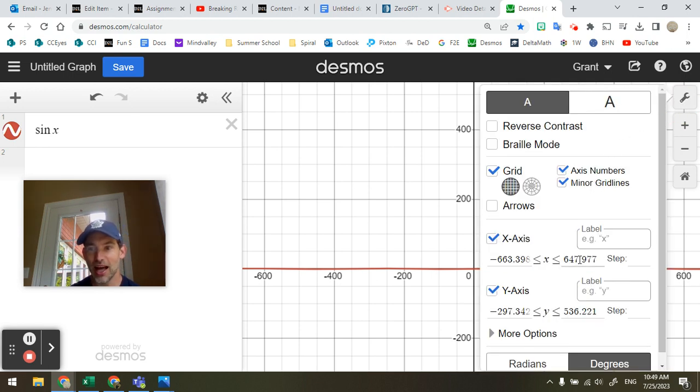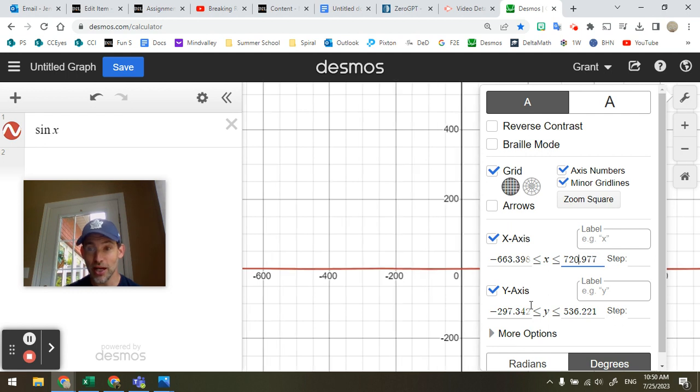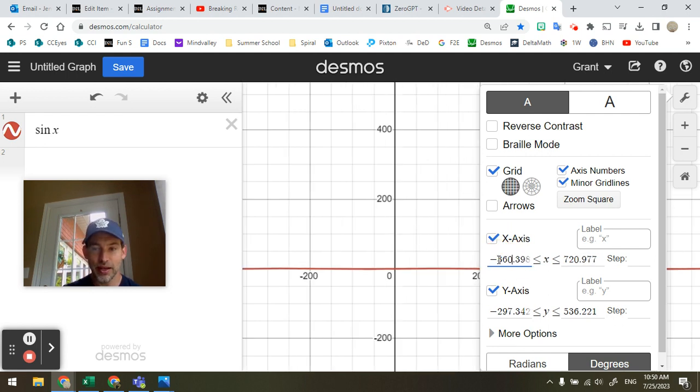So what you want to do, this is the skill you want to have with Desmos, is you want to say, I want to see a certain domain of x values. I would like to see maybe up to 720 and maybe as far back as negative 360. So you put those in.